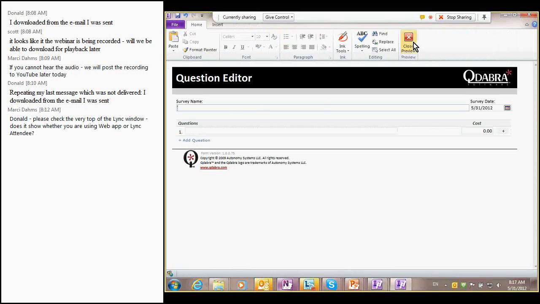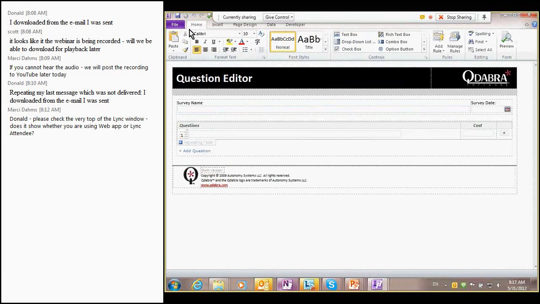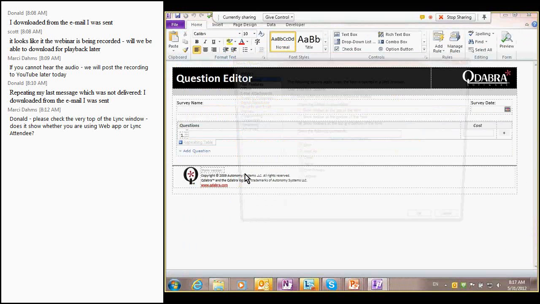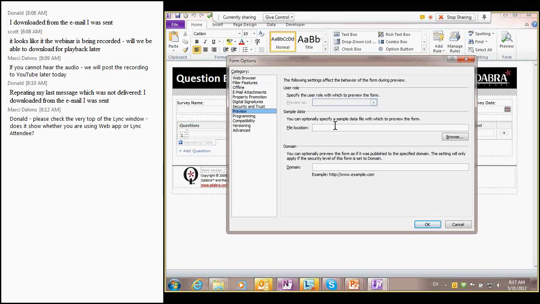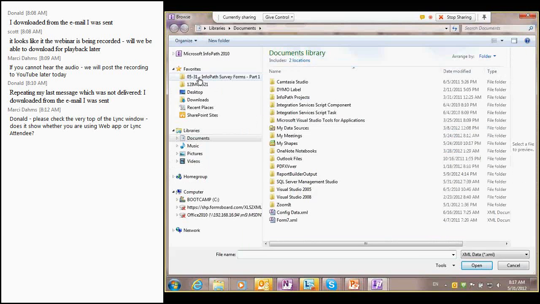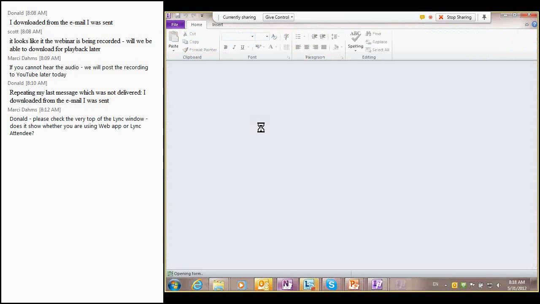So I can create a new survey. I can also preview it with an existing question set. So let's do that. Form options, preview. Underneath the preview tab, you have the ability to preview using a file. And we're going to use that question set that we looked at in the other form.